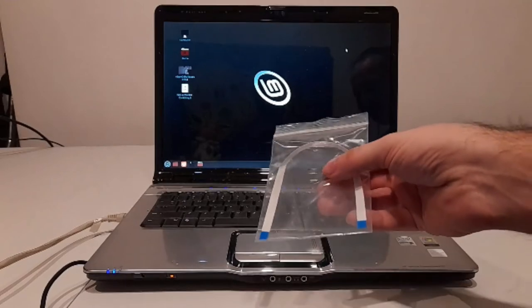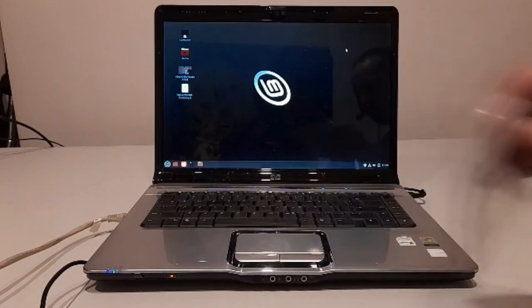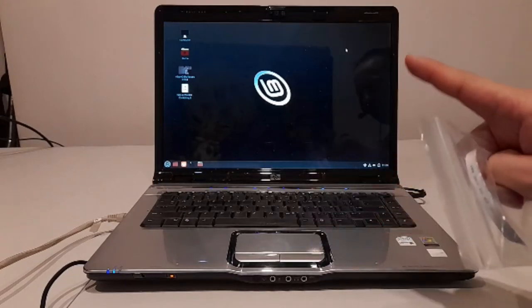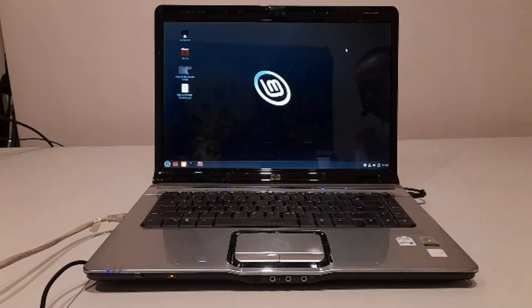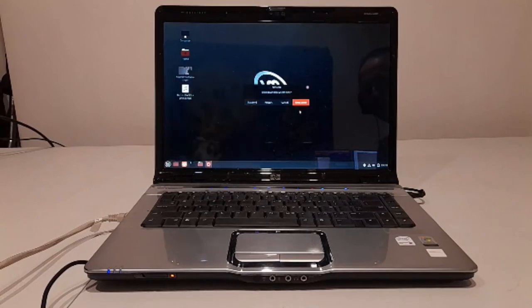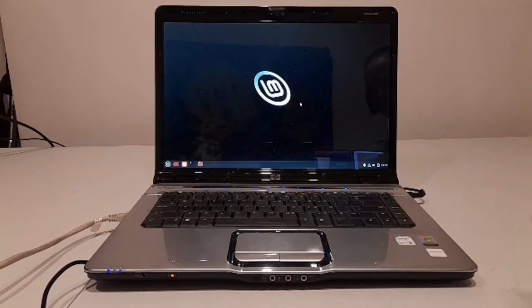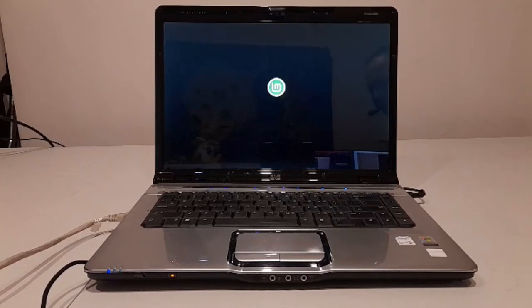So this is the actual cable I've got, and I'm going to install it into this laptop, so I'll show you how this is done. What I'm going to do first is shut this down and get it all set up so I can show you how to install this new cable.